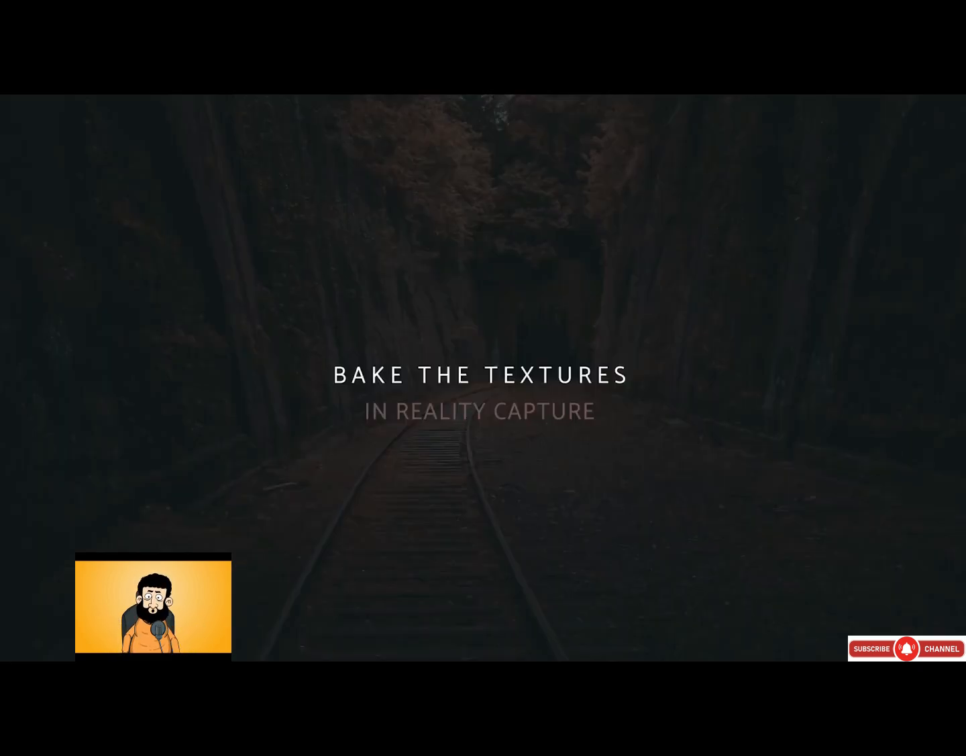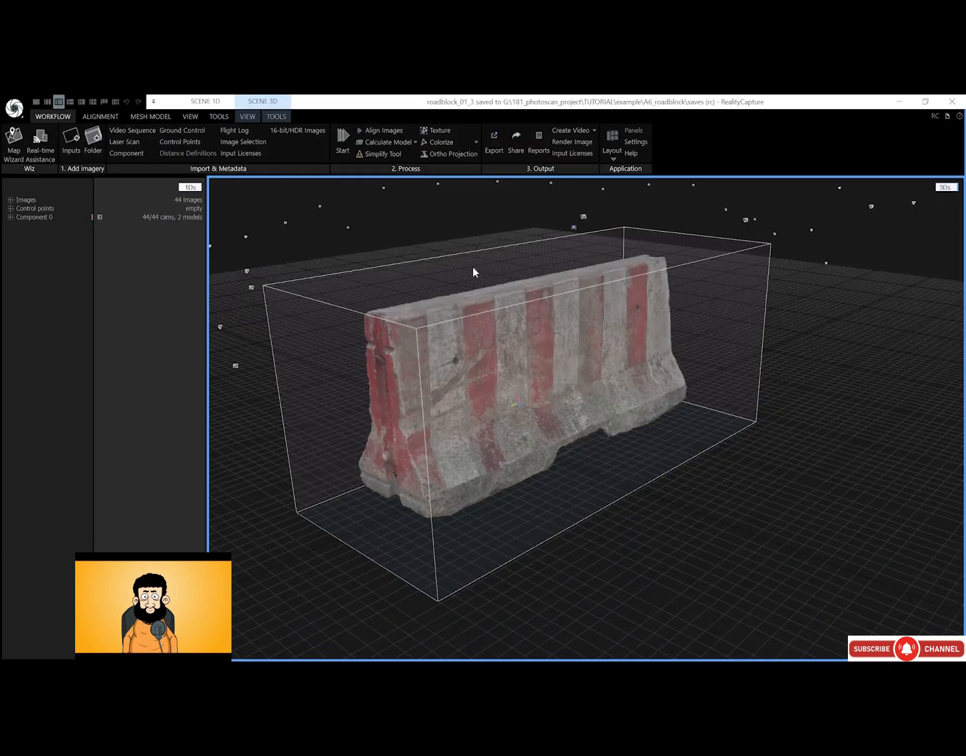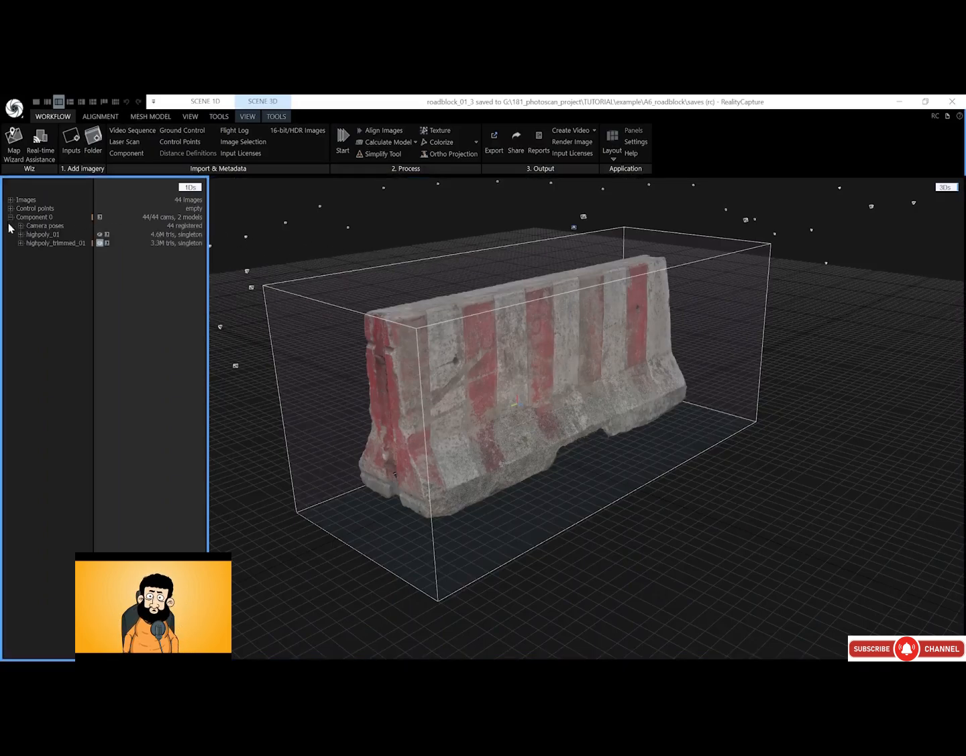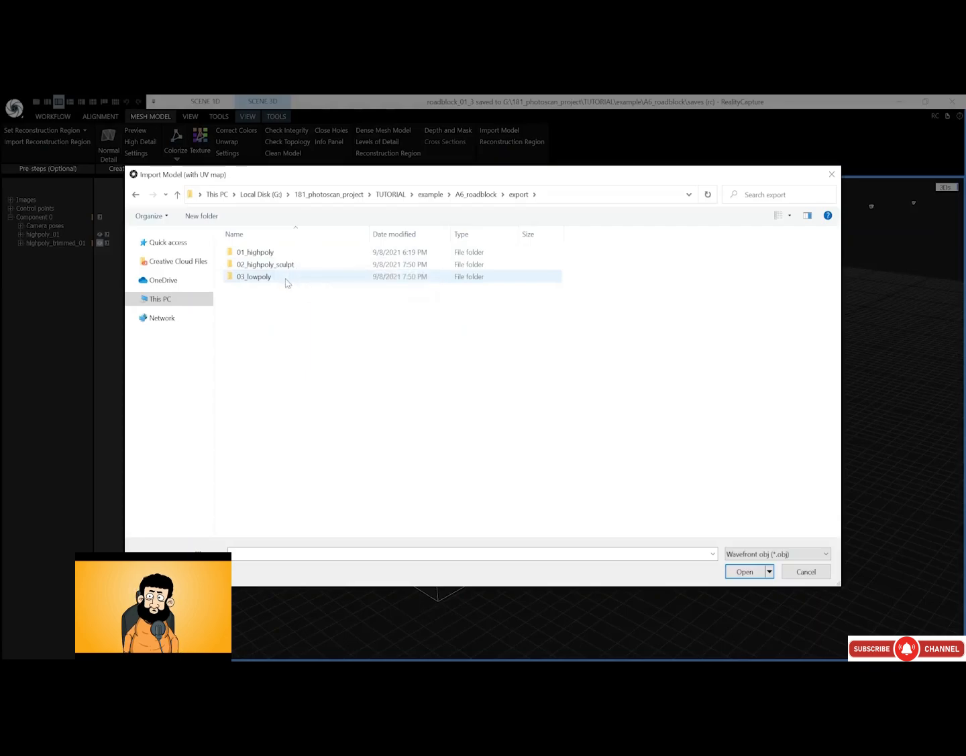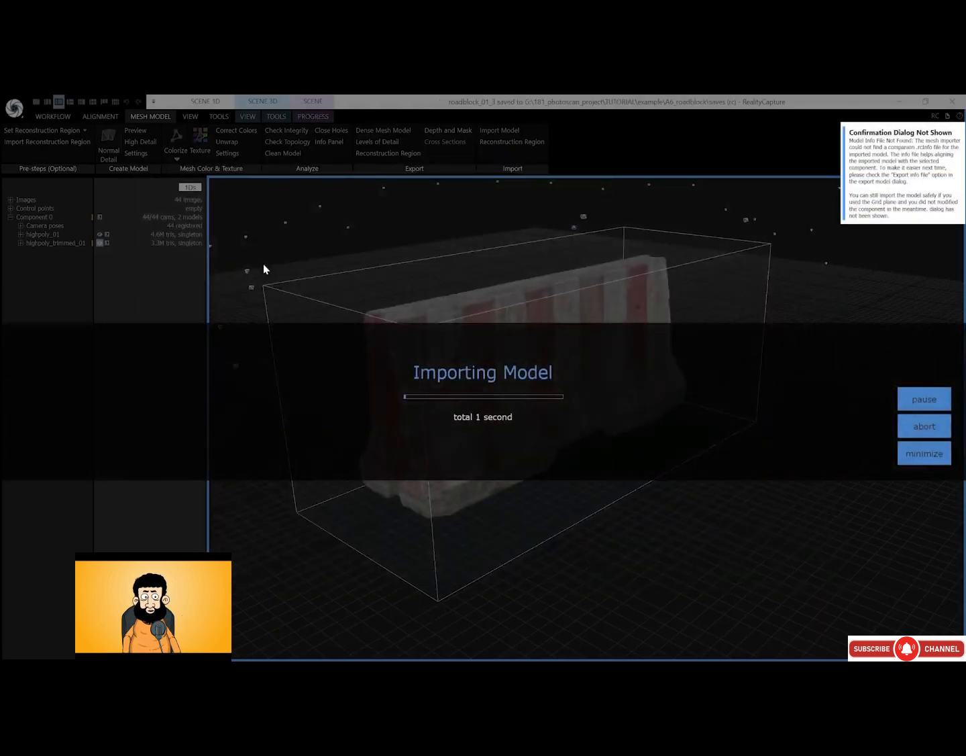By mesh doctoring both the high poly and low poly versions of the roadblock in Blender, we made the baking process so much easier. Hopefully. Let's give it a try. We need to bring it in. So let's get into the Mesh Model tab. Go straight to the Import Model. Navigate to the folder with the high poly _scoped and double click on it to import.